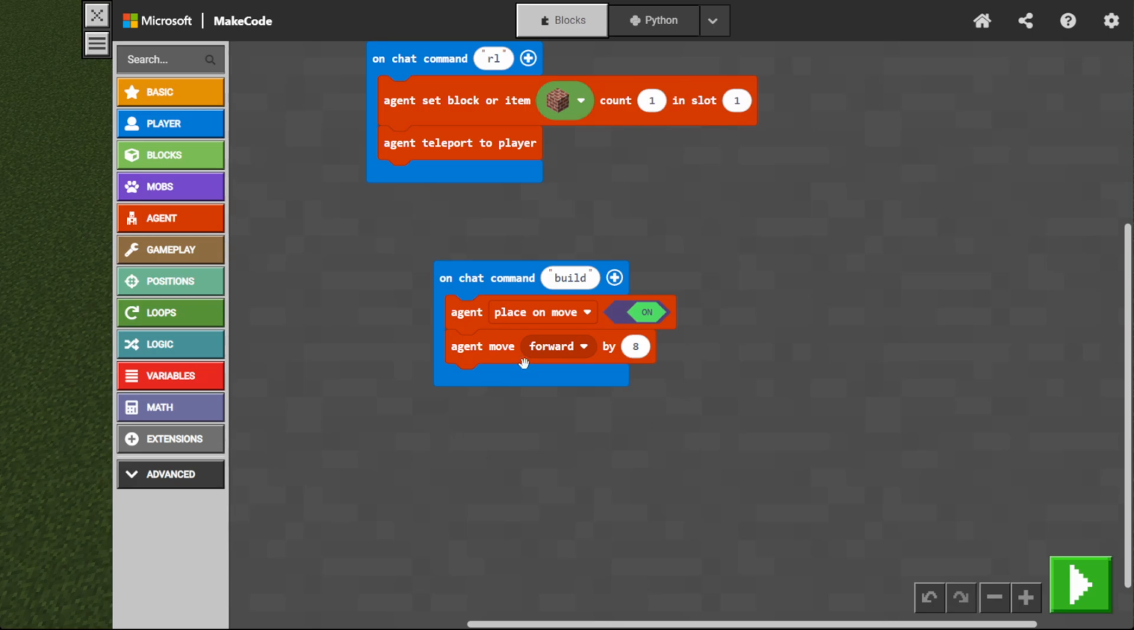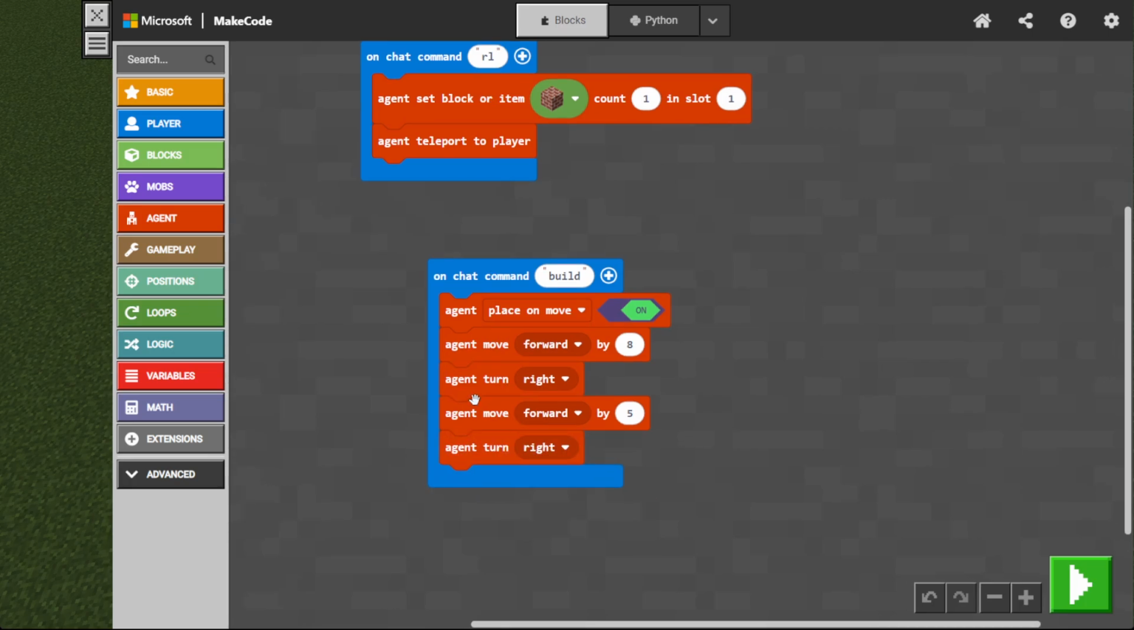8, good. Then we're going to turn right. So we have agent turn right here. Agent turn right. And then we're going to go forward by 1, 2, 3, 4, 5. Yes, 5. So we copy and paste this, move it at the bottom, change this to 5. That should be 5, not 6. Okay, then it's another right turn. I move forward by 3.